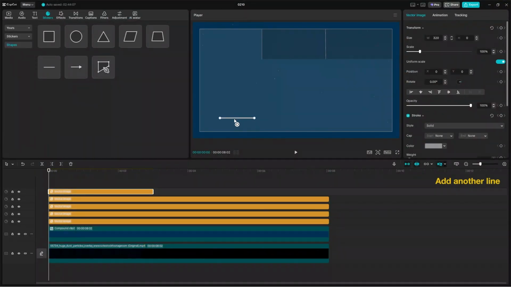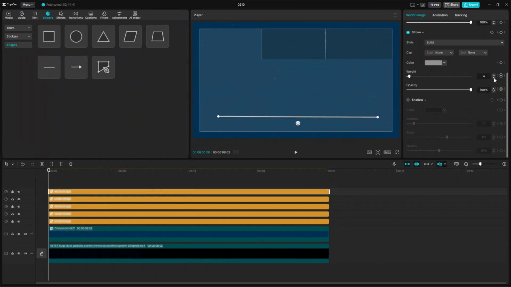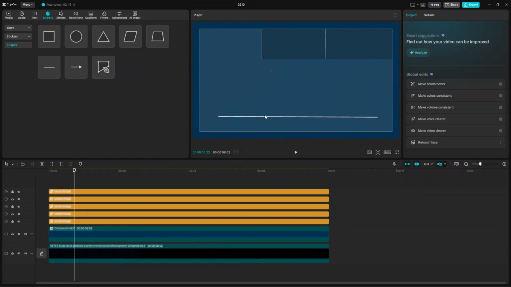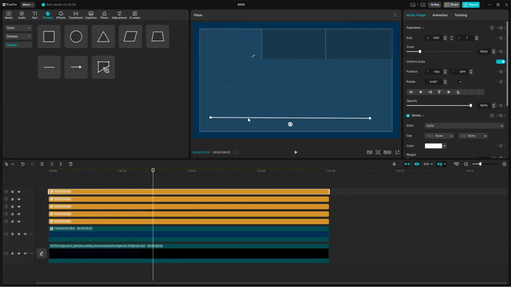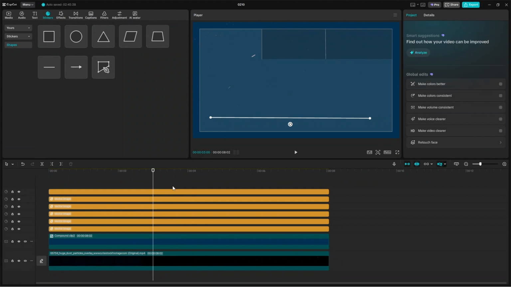Add another line, drag it to the bottom, stretch it across the timeline, reduce the weight to 2, and change the color to white. Align it properly. Duplicate this line 3 times so you have 4 lines total.